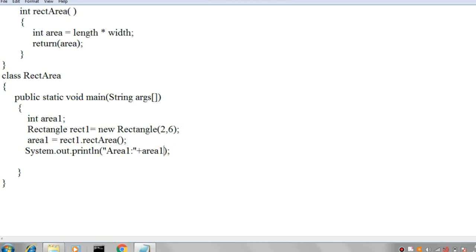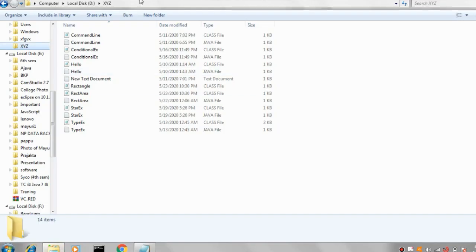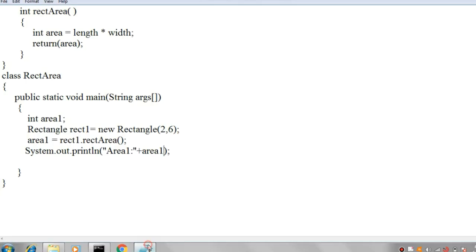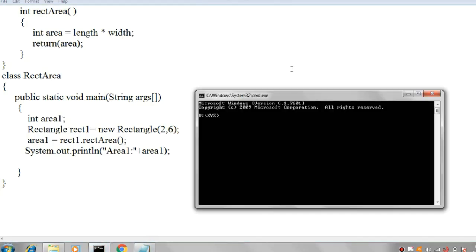And here using System.out.println I have printed area1. Now let me execute the code. Okay, now I will open the command prompt and run it. Let me first compile it using the javac tool, which will convert the source code into bytecode, right? By using compilation, by using the javac tool. See, it has compiled successfully.